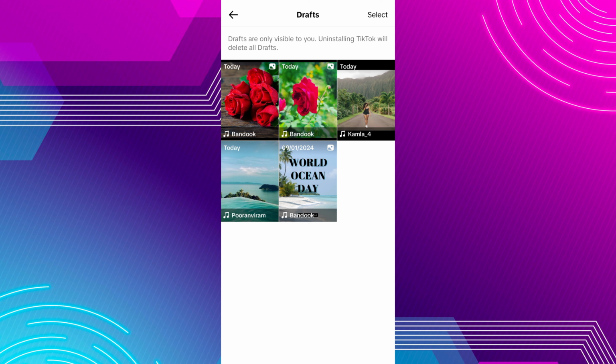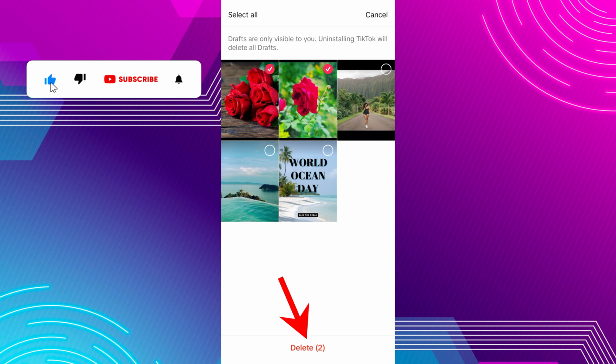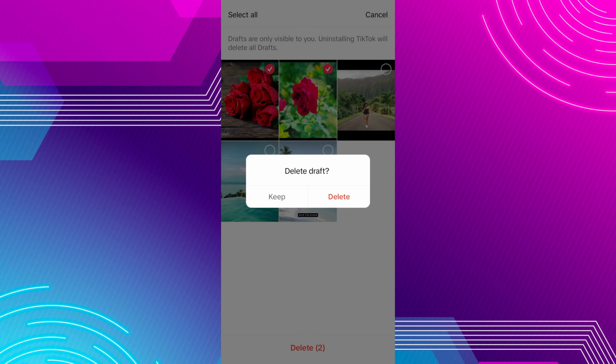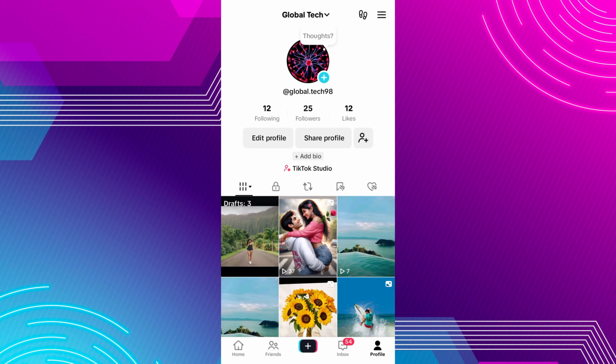Now, you will see all the draft TikTok videos. To delete one or multiple videos, long press and select the videos that you want to delete from the drafts. Once you select them, tap the delete option at the bottom of the screen. A pop-up confirmation will appear. Tap on delete to confirm the action. Now, you have successfully deleted the selected videos from the TikTok drafts.